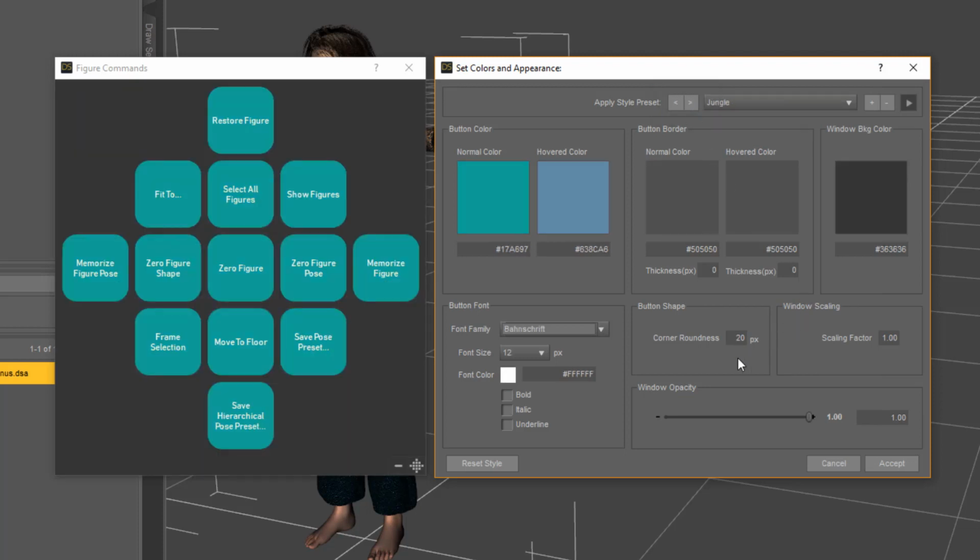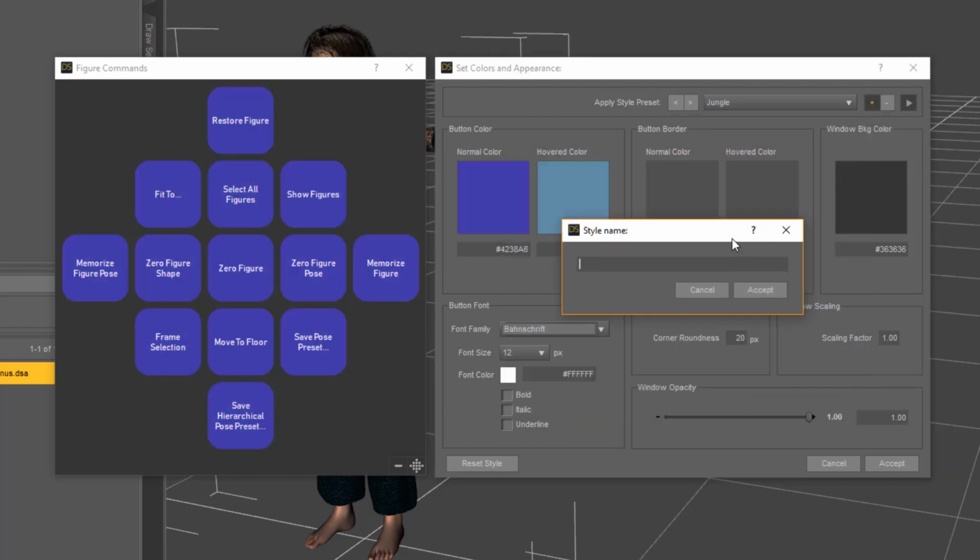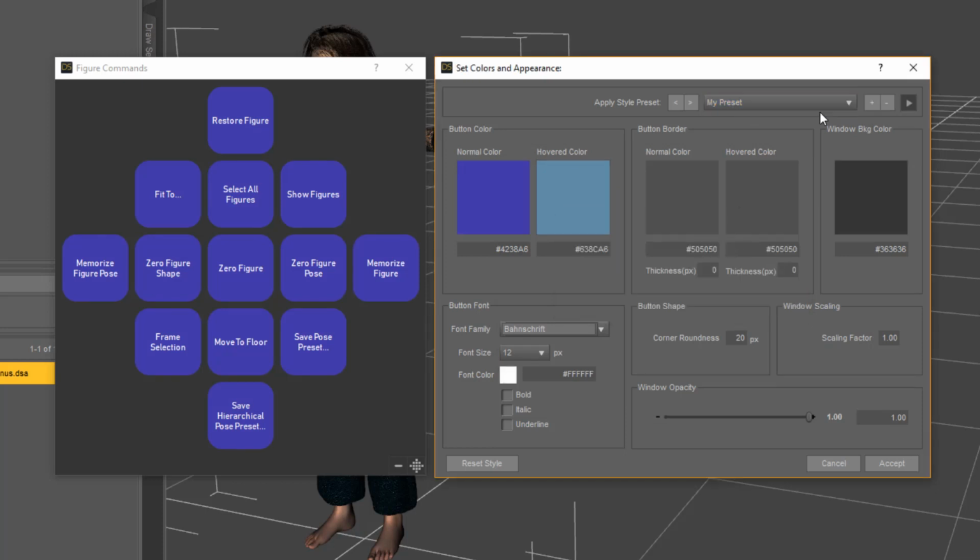If you create a style that you'd like to save as a preset, press the plus button, give it a name, and it'll be added to the list. You can delete the currently selected style by pressing the minus button.